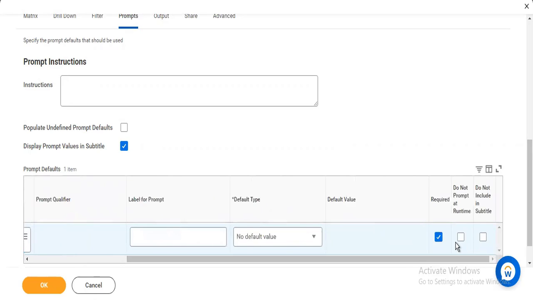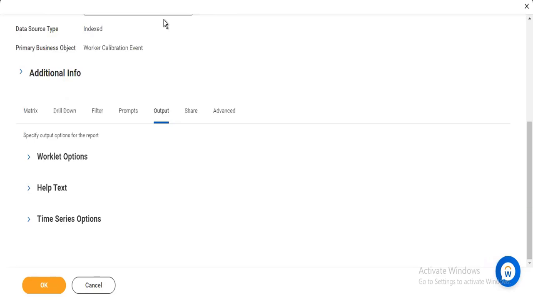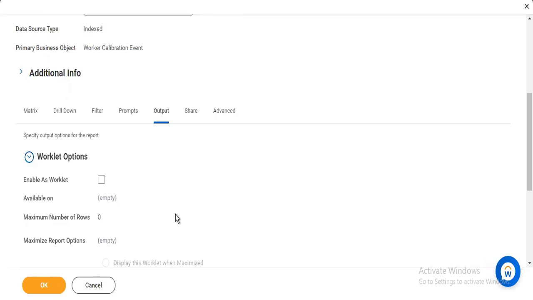We can mention whether we require that or not. So all these options we can select whenever we are setting up any prompt. Output is nothing but, for example, if you want to have any help text or any workload option. In that scenario, we set it, but mainly this is of no use.